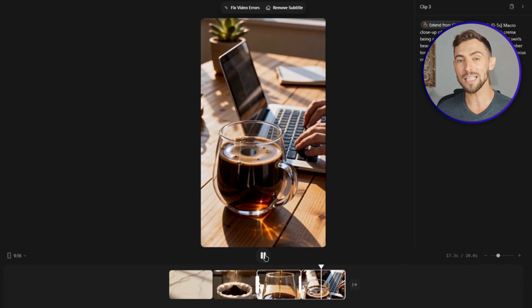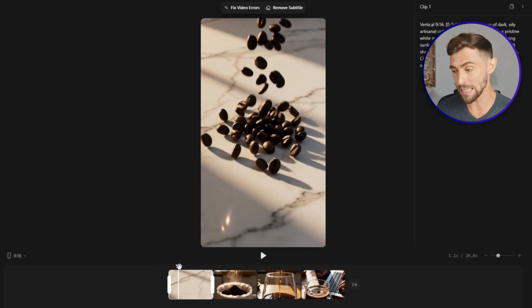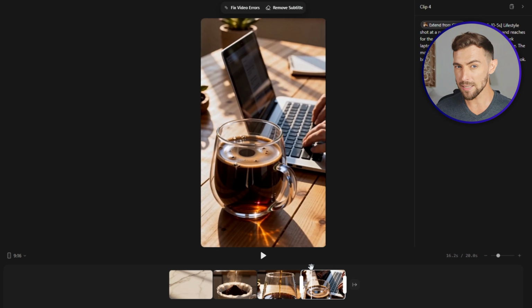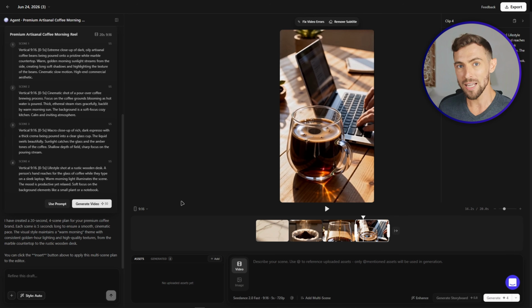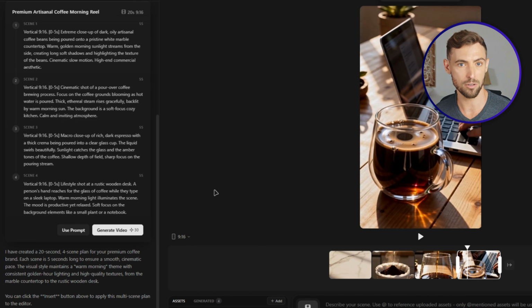What I want you to notice here is how the visual style, right, links across all 4 scenes. So for example, the marble countertop in scene 1 has the same warmth that the wooden desk has in scene number 4. The lighting makes it feel like it comes from the same morning. And that's because Seedance 2.0 is using that last frame continuity that I mentioned earlier. But also because the agent is rewriting each scene's prompt to inherit the style from the master idea.